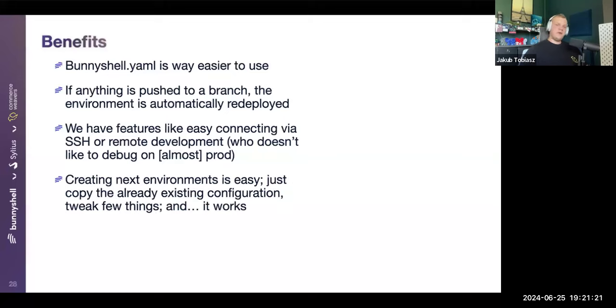Creating next environments is easy. Just like the environments I showed you previously, it was a single Bunnyshell.yaml, and I've changed only 3 or 4 lines to create a brand new environment. And once I teach the team, they are able to set up new environments within, let's say, 5 to 10 minutes, depending on the build time.